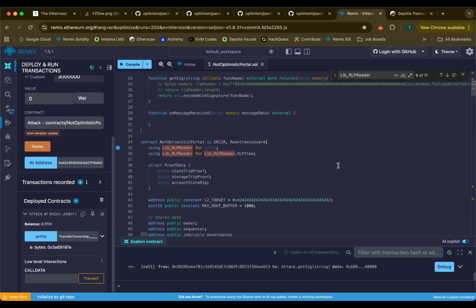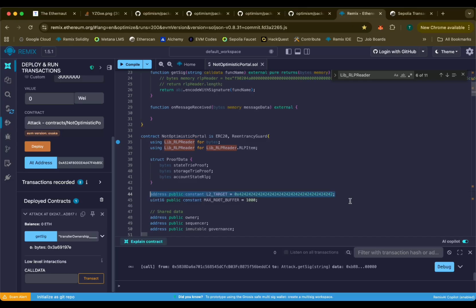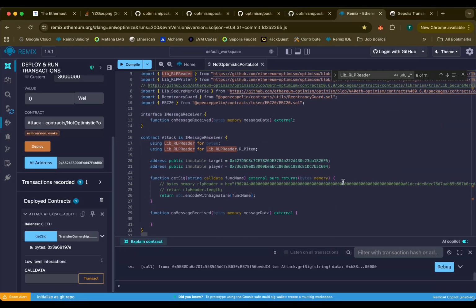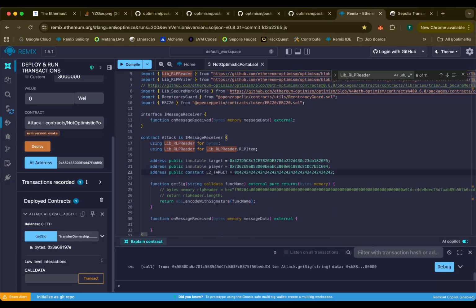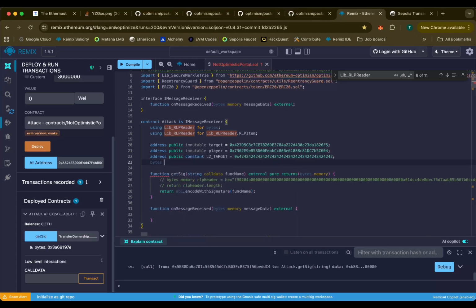There are also some constants, in particular this L2 target, which I will need, and I would like to copy it inside of here. Or I guess we can just access it from the target. It doesn't really matter. And I would also like to have a public RLP block header. So when we will produce a new block header, we will basically save it inside of this variable.